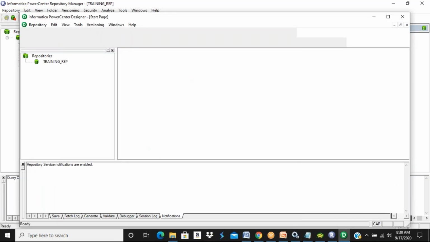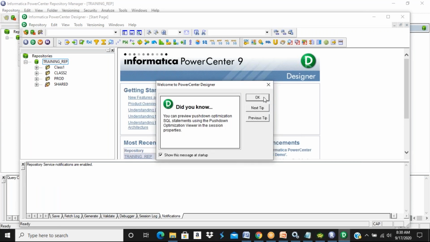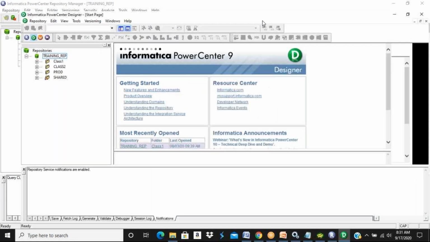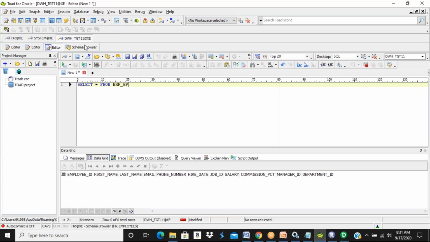So what do I need to do in PowerCenter Mapping Designer? In Mapping Designer, you need to create a mapping. So how are you going to create a mapping? To create a mapping, you require table structures. So where are they? My source is in the HR schema, and my target is in the DWH_TGT11 schema. So how am I going to connect to the source and target? You need to create ODBC connections, right? A source ODBC connection is created to import the source table structure.